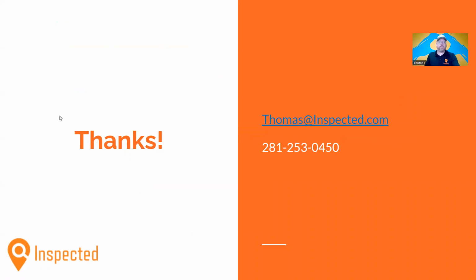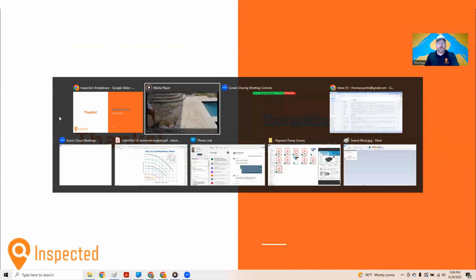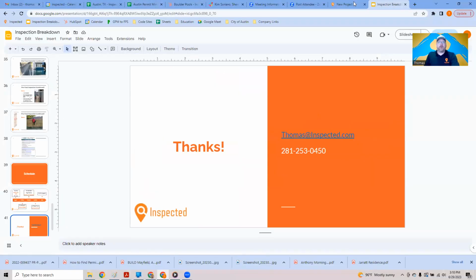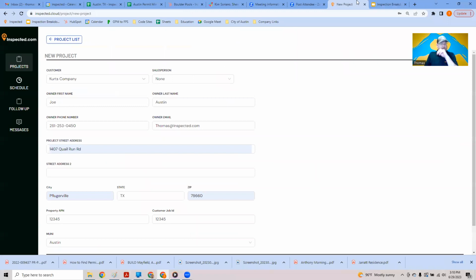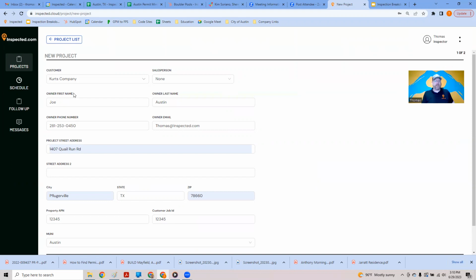Next, we're going to pivot over to our projects over at inspected.cloud. So for your projects, you will go to inspected.cloud and log in using your username and the password that we have emailed over to you. Once you're logged in, you can then choose to start a new project.